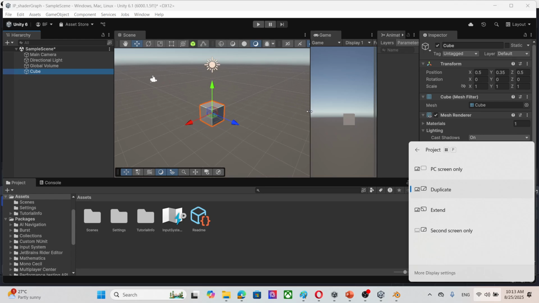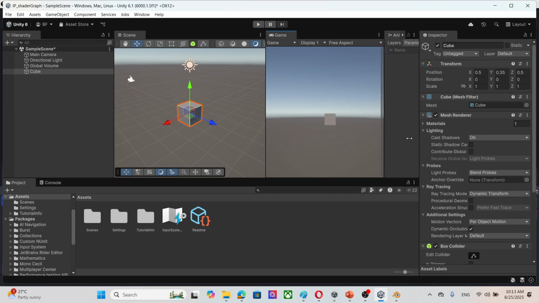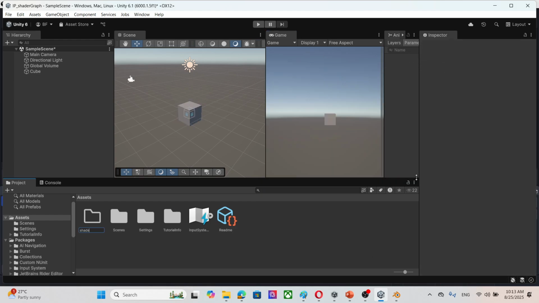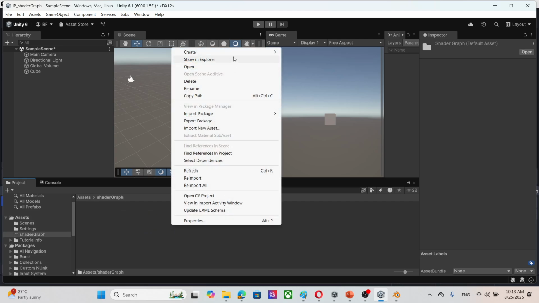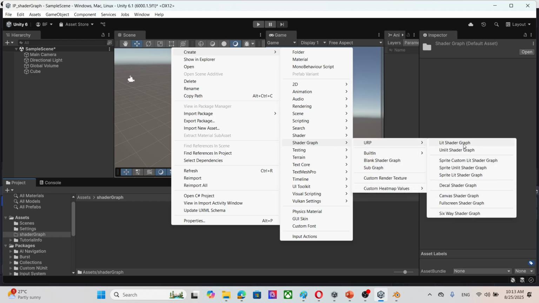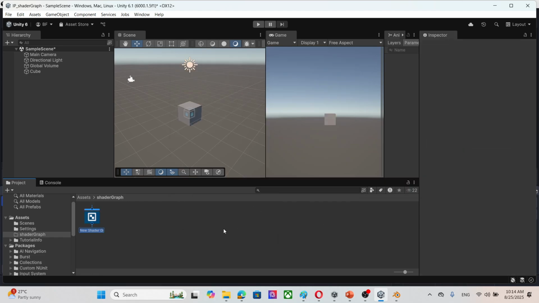Okay, so this is our cube. Okay, we add cubes to our scene. Okay, we can open the folder. We call it a shader graph. Okay, right click, create shader graph URP, and we can have the shader graph on. So for the first, maybe we can have a grayscale.